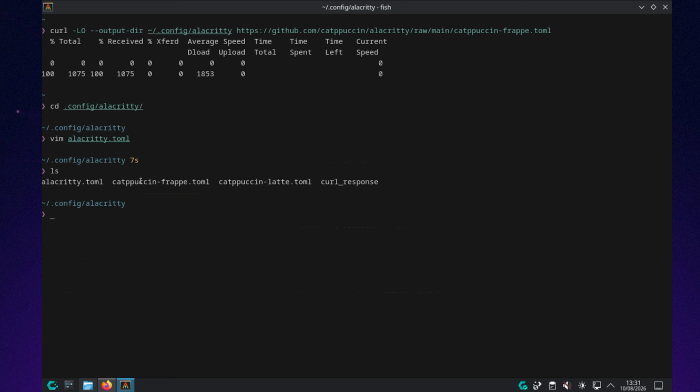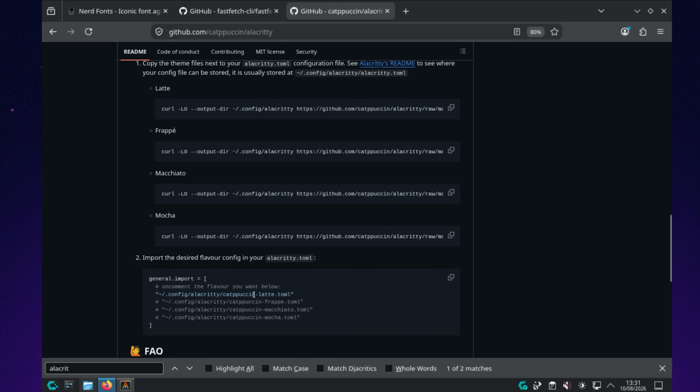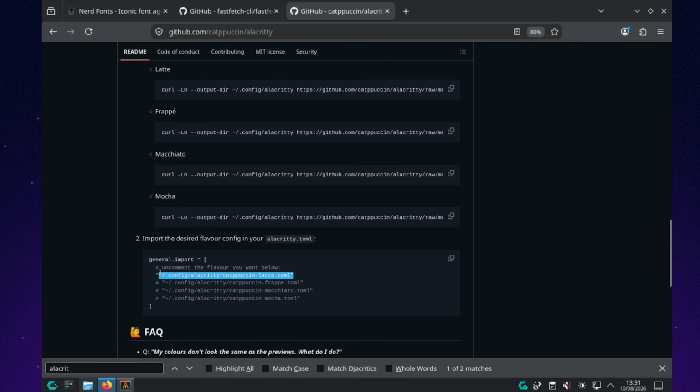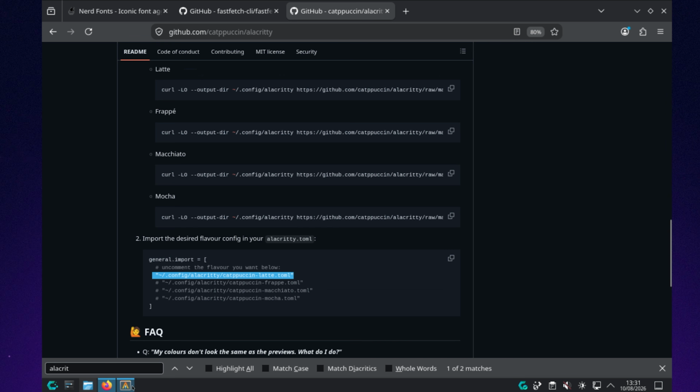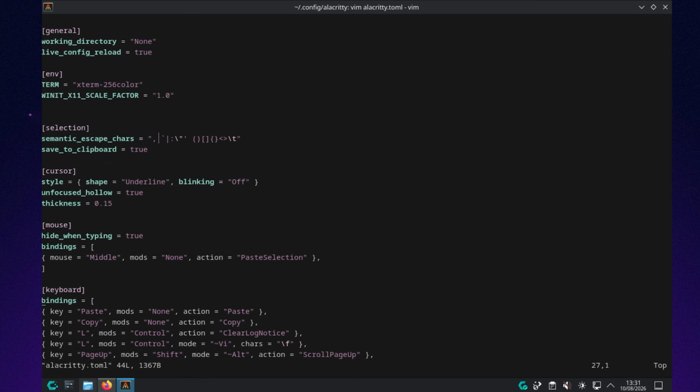I added latte in an earlier test, so that's there, but you can just copy and paste the command, no problem. So the next thing is we need to import the desired flavor, as they call it here. Import the desired flavor config into your Alacritty TOML. This is something you need to watch out for, because the file structure is a bit wrong. This is how you should do it at the time of this video.